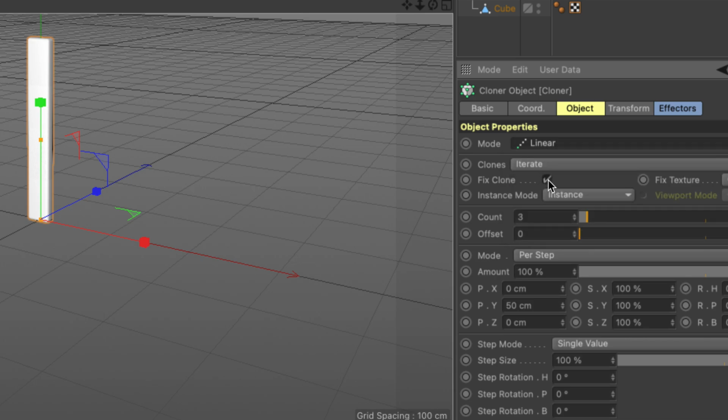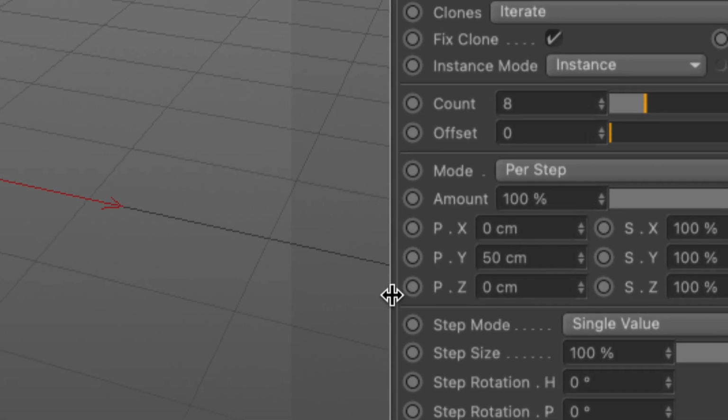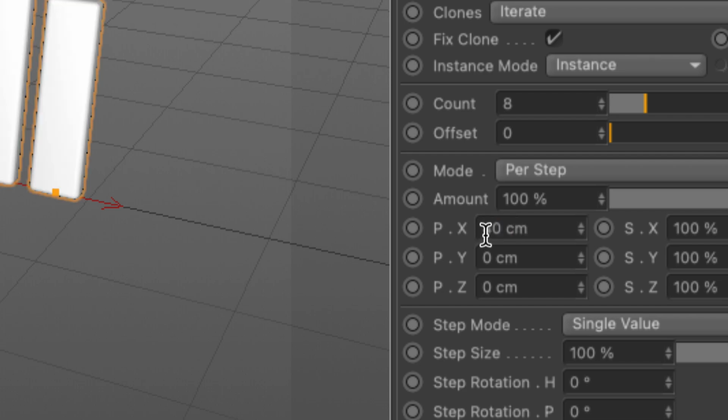So we're going to do linear. That's just what it sounds like. It goes in one direction. You decide how many clones you want, and then you decide what direction you want to clone them in. Right now they're going up and down, so I'm going to zero that out and tell them to go left and right like 40 centimeters.